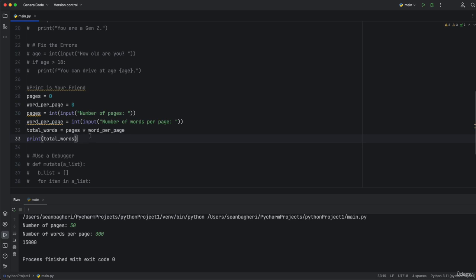Let me know if you have any questions, guys. Again, print is something that's heavily used in programming. It's pretty much your best friend when it comes to finding bugs. So definitely try to get used to using print in your code to find out the bugs and everything.